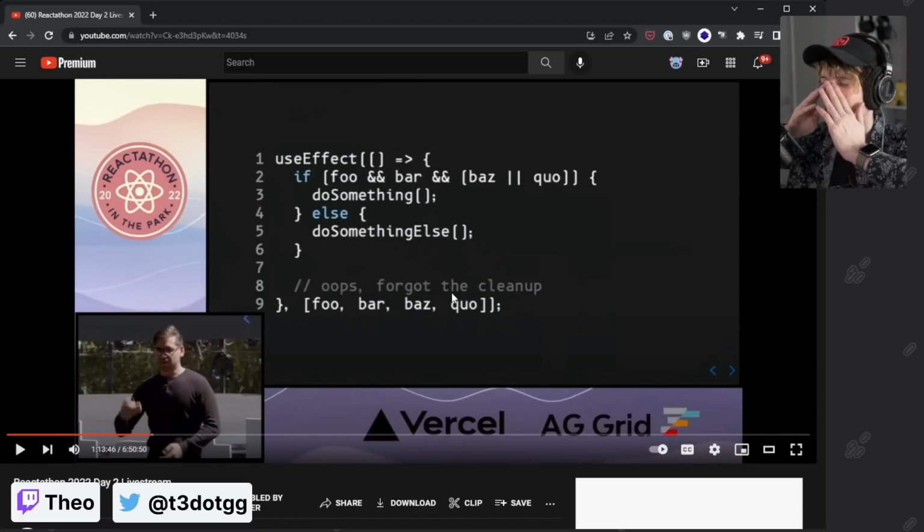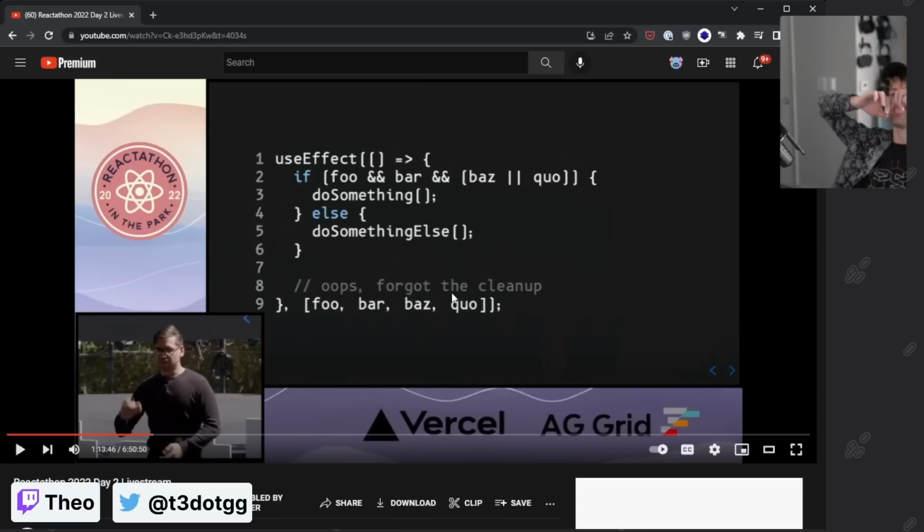Yeah. Does he not show a component should update example next to this? This is so bad faith. Why can't people be mad at something without comparing it to something worse?